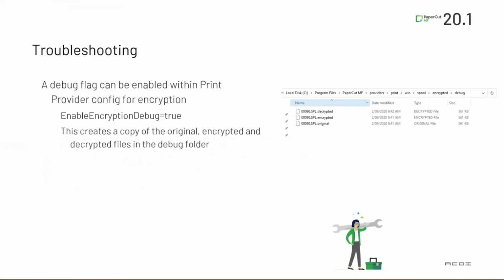If support is required, encryption debugging can be enabled by using the Enable Encryption Debug flag in the print provider config file. This will generate verbose logging for encryption and create a copy of the original, encrypted and decrypted file for troubleshooting. Many debug messages and errors will be available to help isolate where an error may be occurring.